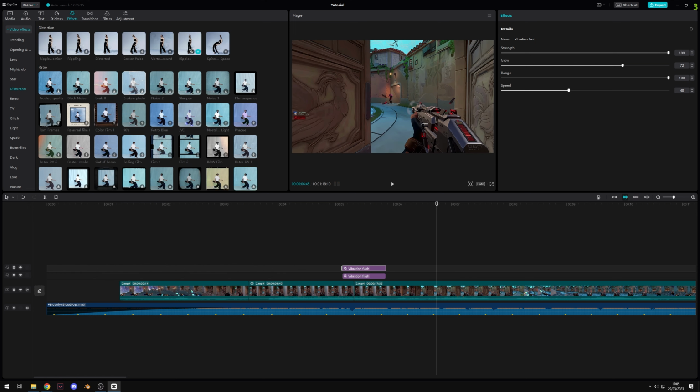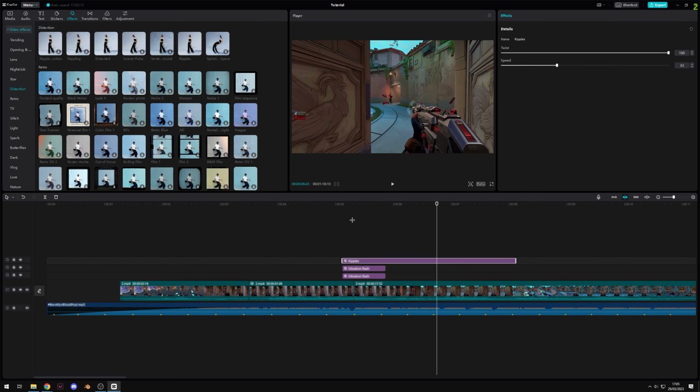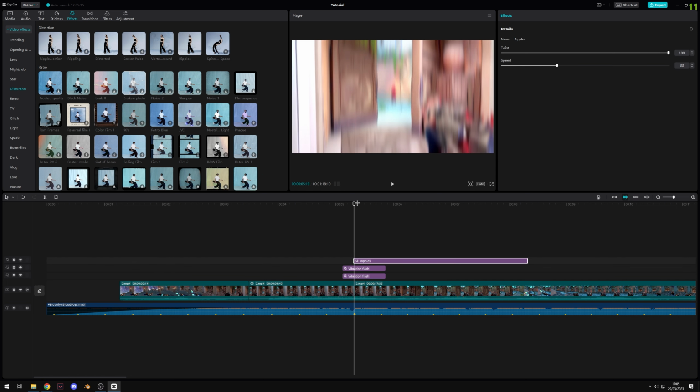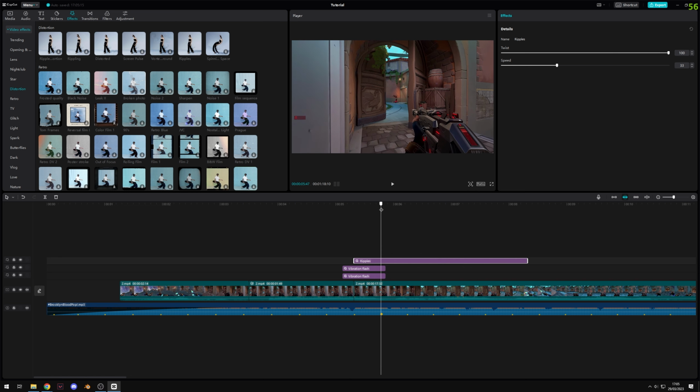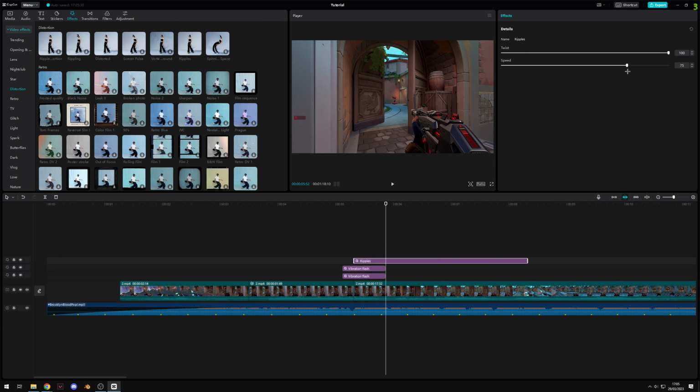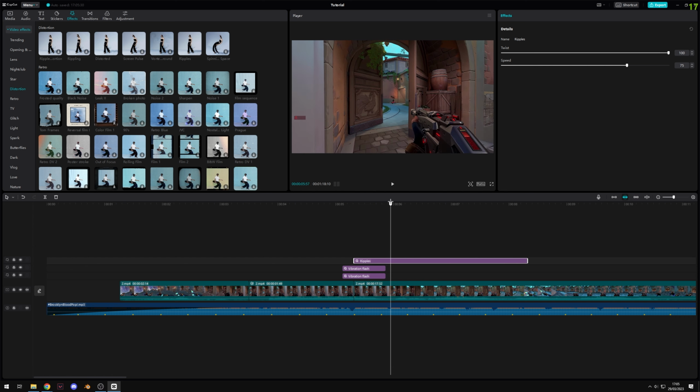And finally what I'm going to do is add a ripple. So I'm going to grab the ripple, drag it down, start the kill, just like this. You see it adds this ripple effect in the middle. And I'm actually going to increase its speed to 75. Let's see how that looks. And as the ripple disappears, I'm going to just trim the end of this effect off.